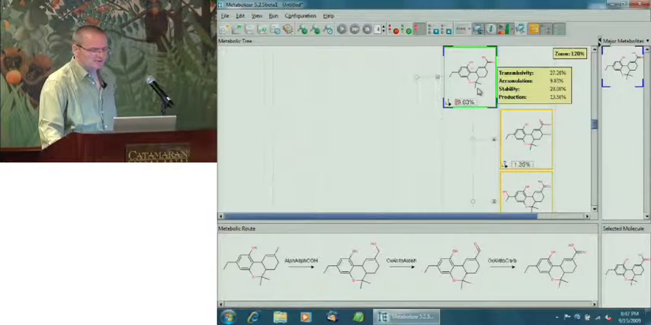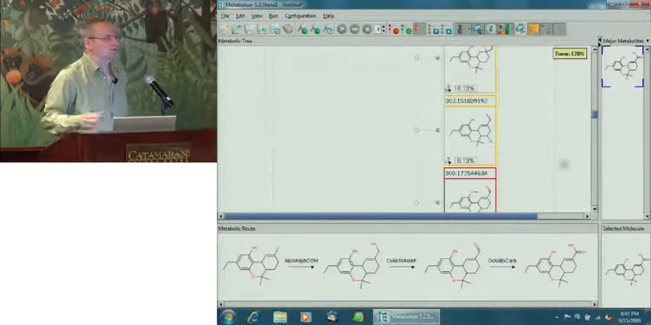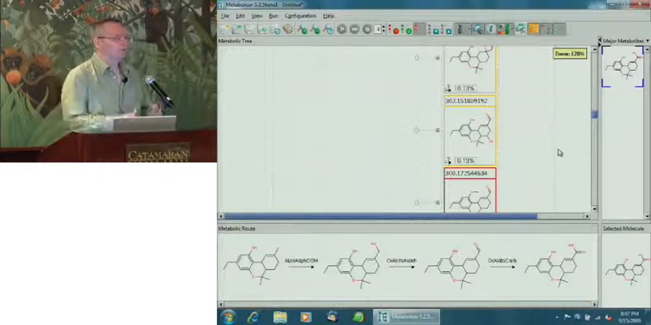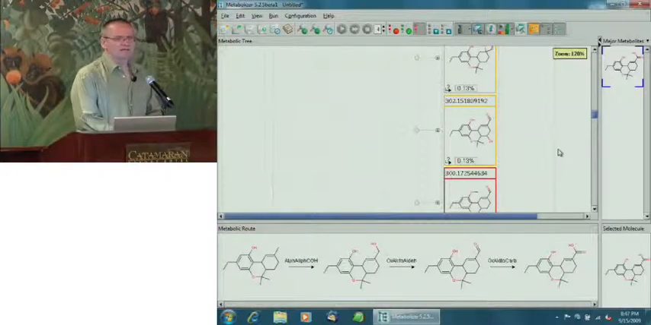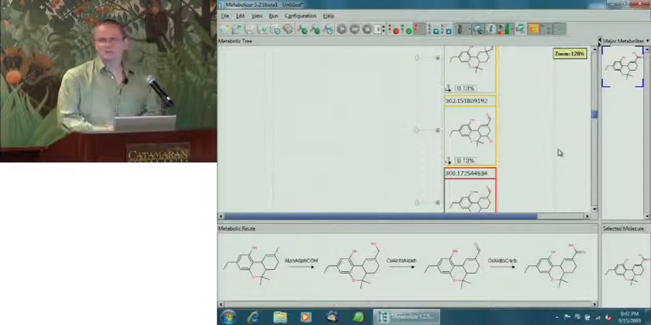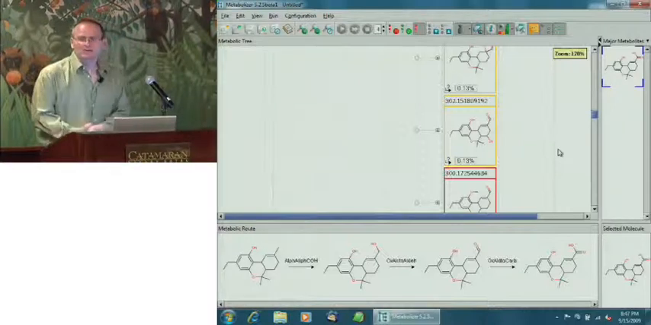You can certainly display some useful properties like the exact mass of the compound. So if you want to identify metabolites, if you know just the mass spectra, it gives you some ideas what could be the metabolites.